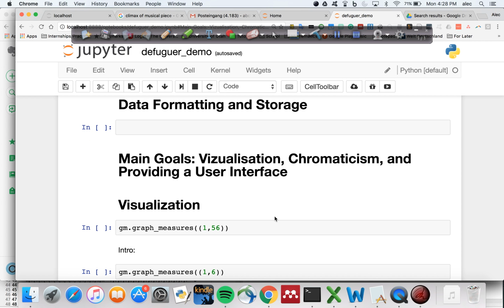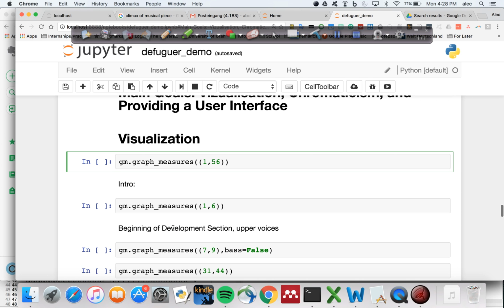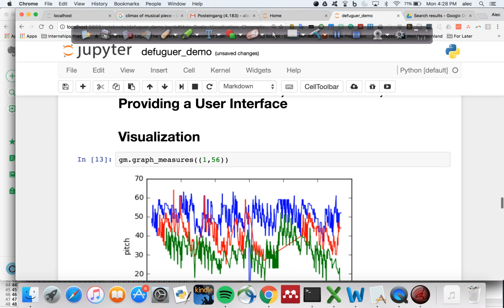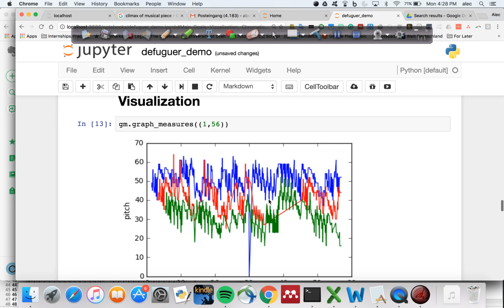So now that I have all this data, my goal with it is to do three things. First visualization, then chromaticism, and then finally providing a user interface so that anyone, a musician, could just sit down and get some information delivered to them. So with visualization, I wanted to give a clear graphic representation of the piece. So I did this just by graphing the pitches of each voice. So here you have the entire piece.